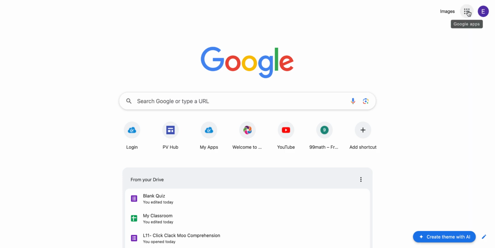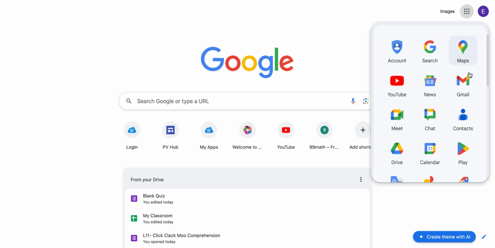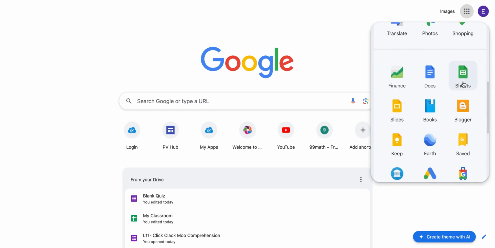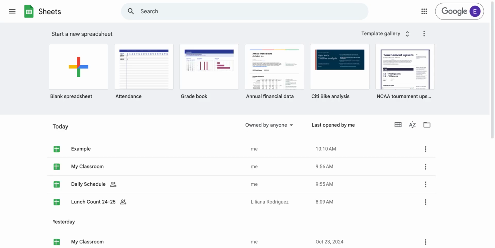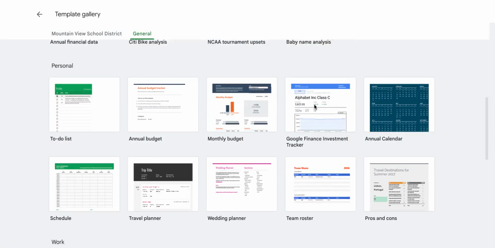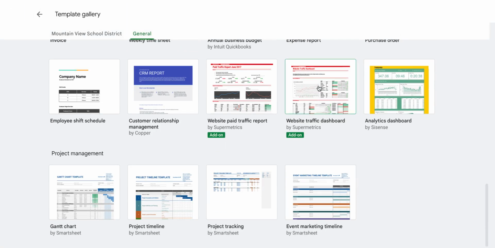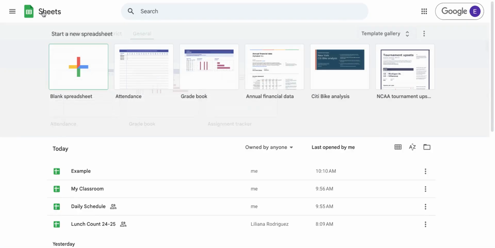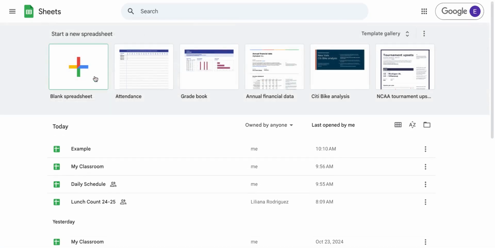But to find Google Sheets, go ahead and click on your waffle right next to that, and that is Google Apps. Once you click that and scroll down, you look at the green icon that says Sheets, and you can click on that. Once you're on Sheets, you can press Template Gallery right here at the top right corner, and this gives you a bunch of different templates that you can utilize that are already made for you. Or you can go here and click the plus sign, which is to create a blank sheet.